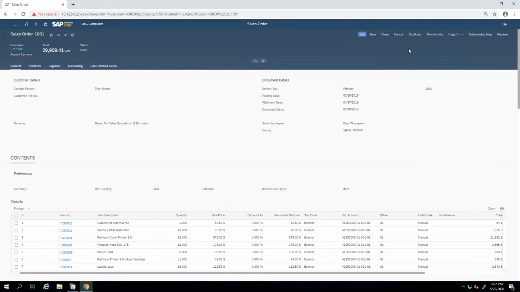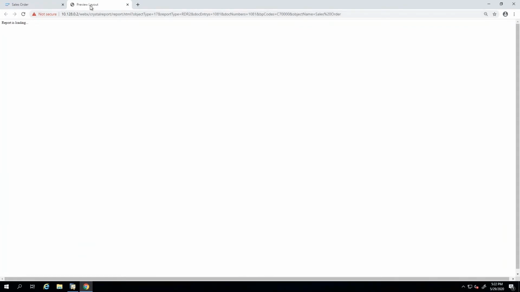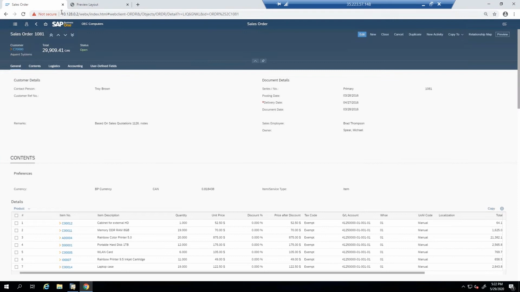Also, printing wise, if I do want to print that, I can present that sales order and it will take the different layout from SAP. I can also copy to an invoice or a delivery from here. Preview will open a new window with a preview, but I can still work on the sales order and do other stuff on that. So I can go into my copy to, review new activities and things of that nature.